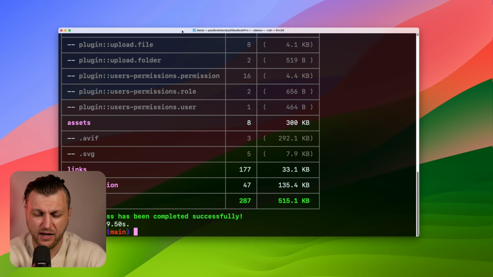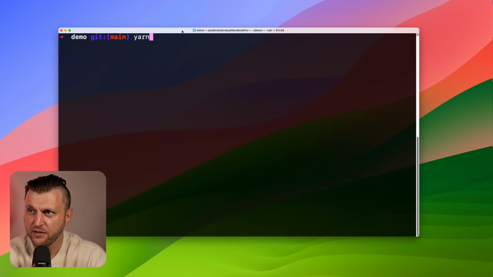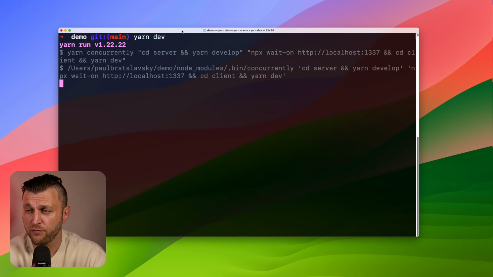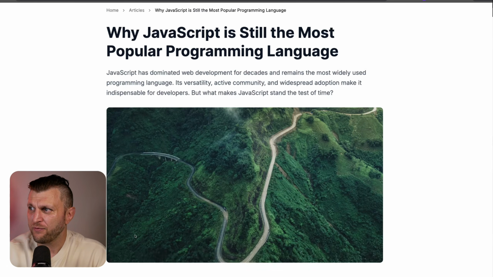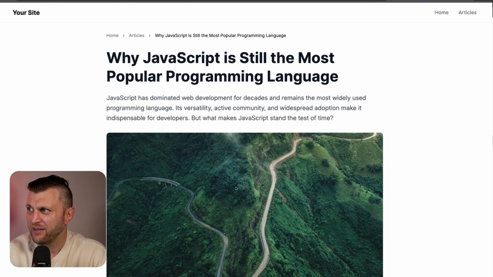And once that's done, to start the project, I'm going to clear the screen again. You run yarn dev, and this is going to start both your front end and back end. So it's going to start your back end at localhost 1337, and it's going to start your front end. And this is all ready for you to extend and play with as you see fit.